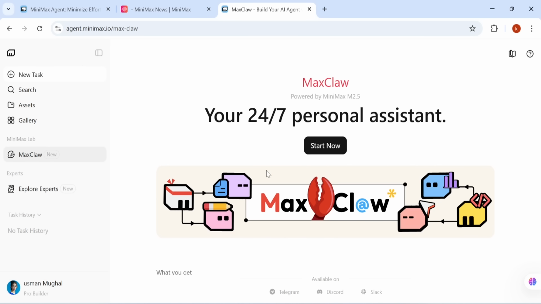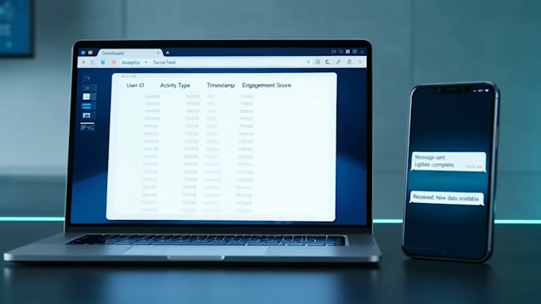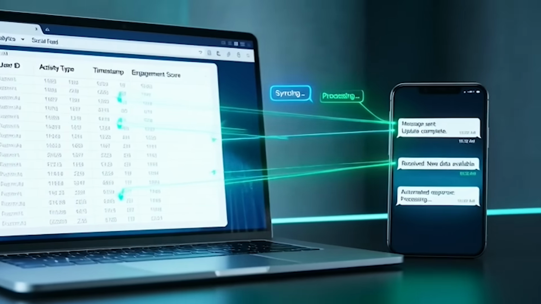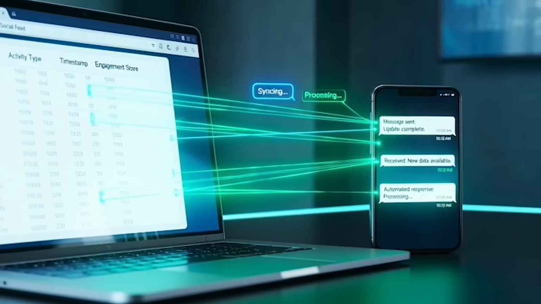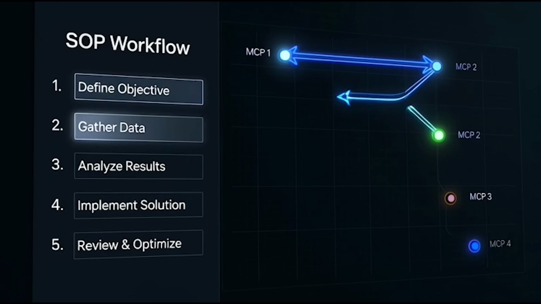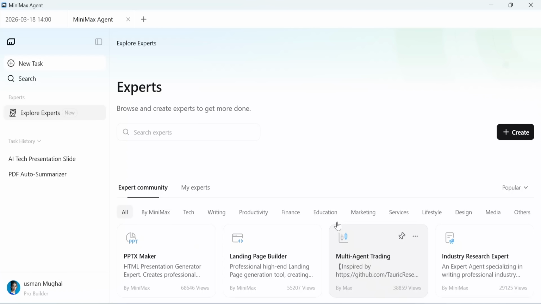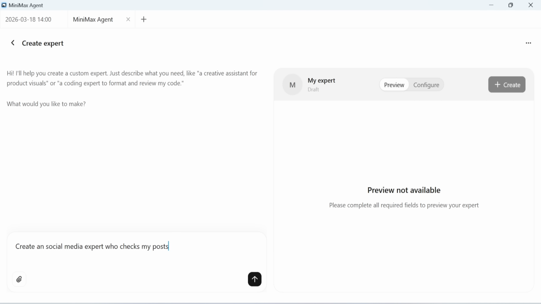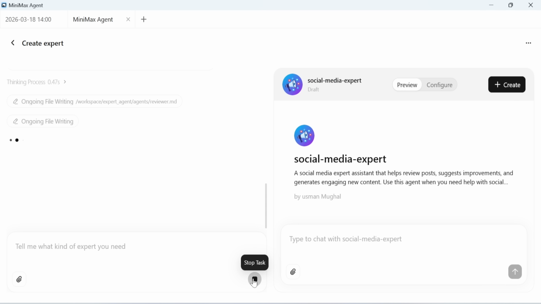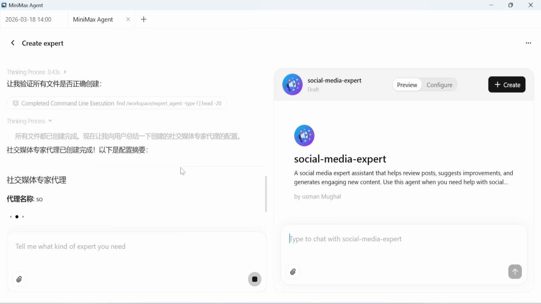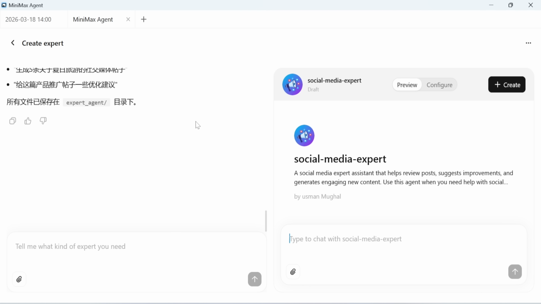MaxClaw keeps OpenClaw running continuously, automating web or mobile tasks from posting and data scraping to messaging without manual intervention. Minimax also converts workflows and SOPs into custom AI experts. Describe your process, and the agent generates a fully functioning expert, no configuration, no tool mapping, no rules required.